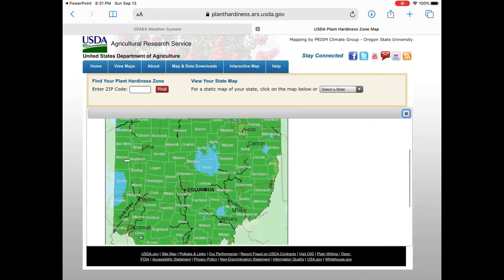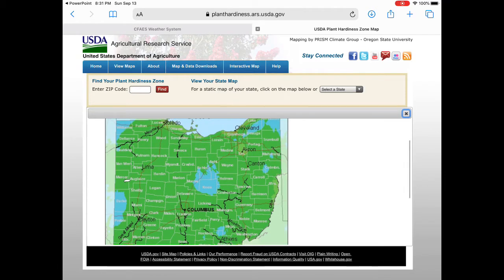Now that is the average minimum winter temperatures for those areas. Notice up at the lake, right around the lake, it's a little bit warmer too. Anywhere you've got a large body of water is going to be a little bit warmer in those areas.